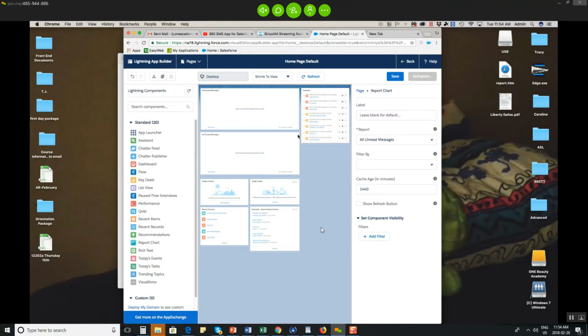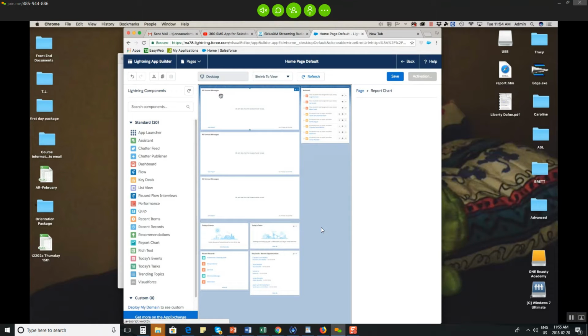Now click on the top one that we put in there. That's the messages. There's our messages. Let's go back over to that report chart and hold that down. Now let's drag it over, and then go up, and bring it down just a little. Drop it right there. That's good. And this is all unread messages, so that's fine.